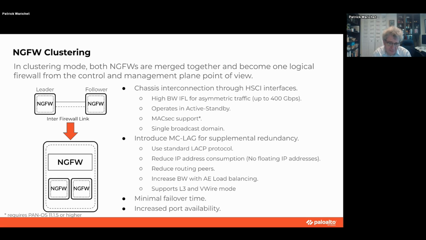What we introduce as a secondary feature in order to increase the redundancy of the system is MCLAG. For those of you who do not know, MCLAG stands for multi-chassis link aggregation: the capability to create an aggregate Ethernet interface with members on both chassis. And we can only leverage this feature because now both data planes are active, but controlled by the leader, right?